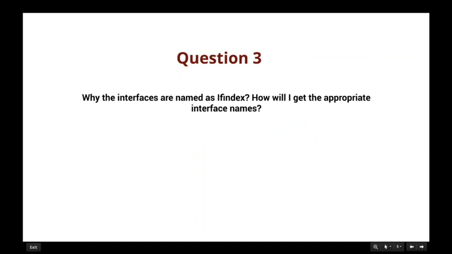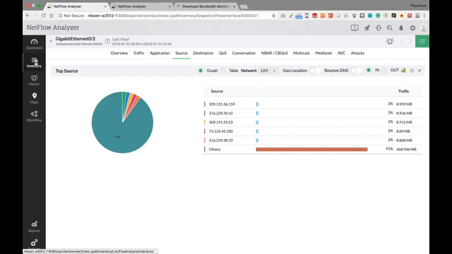The third question: why are the interfaces named as ifIndex? How will I get the appropriate interface name? As soon as you export the flows from the devices for the first time, we get the device information like the IP address of the device and the interfaces from which you export the flow. The device identifies the interfaces with a default name like ifIndex 1 or ifIndex 2 or something like that. So it will not get the information that you have configured. To overcome this, you have two options.